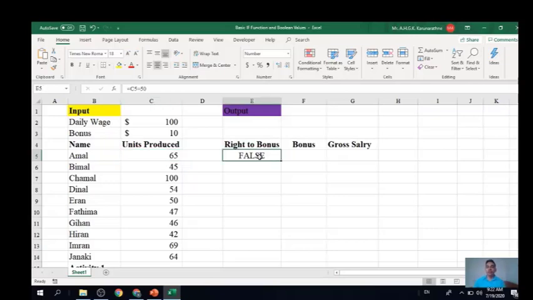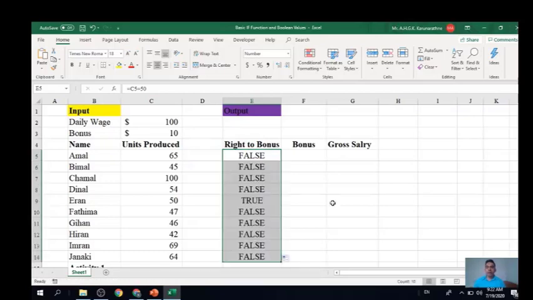So the result is false. You can just copy this to the other employees. So these are the results. You can see only the person called Aaron got an actual output of 50. Accordingly, this condition is satisfied only for Aaron. For all other employees, the condition is not satisfied, right?